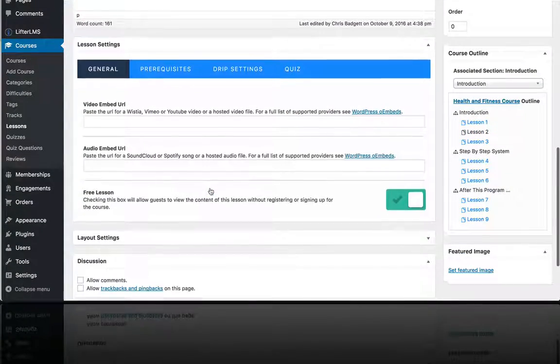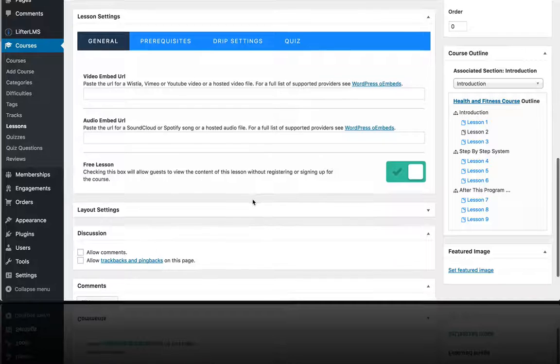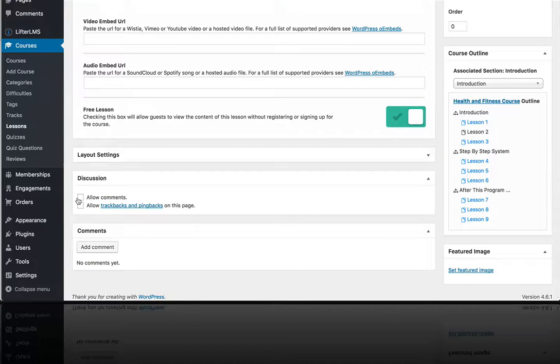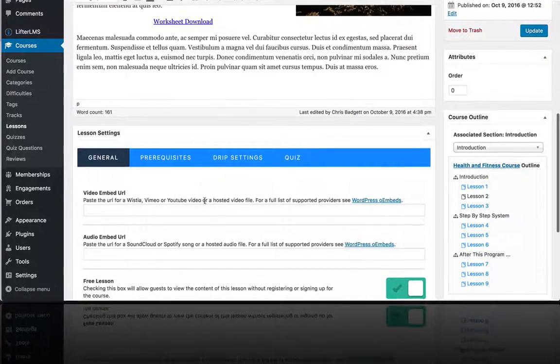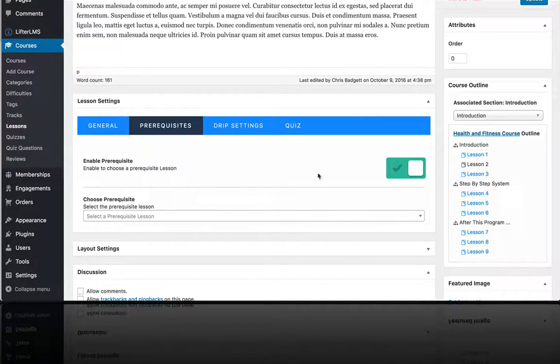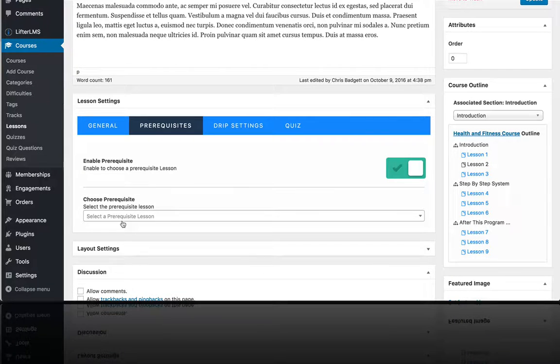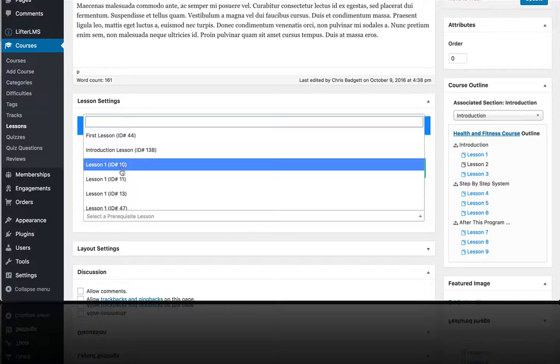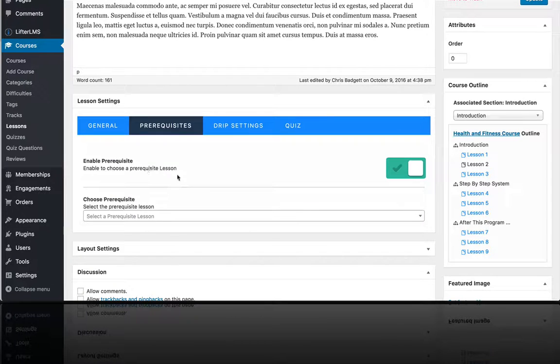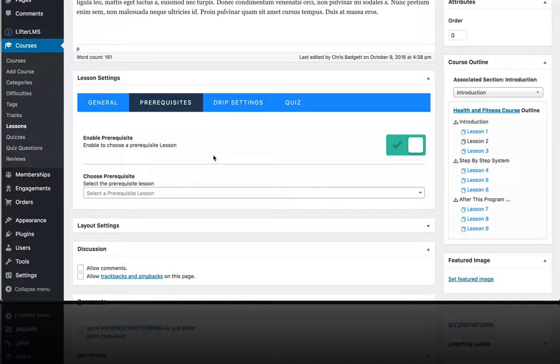So besides the free lesson, you could turn on discussion, which is a great way to have conversation at the lesson level. And if you're editing and you need to jump around, you can also easily move around to different lessons. In terms of prerequisites, you can use them or not. If you do turn them on, all you have to do is select which lesson was the prerequisite that someone has to press the mark complete button on before they can get to this lesson.